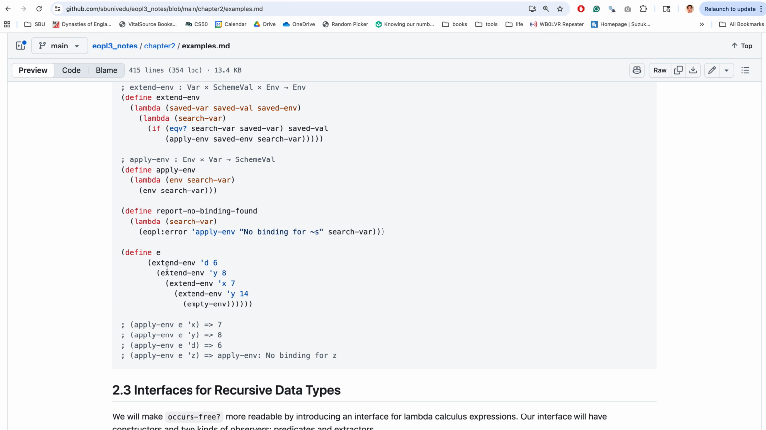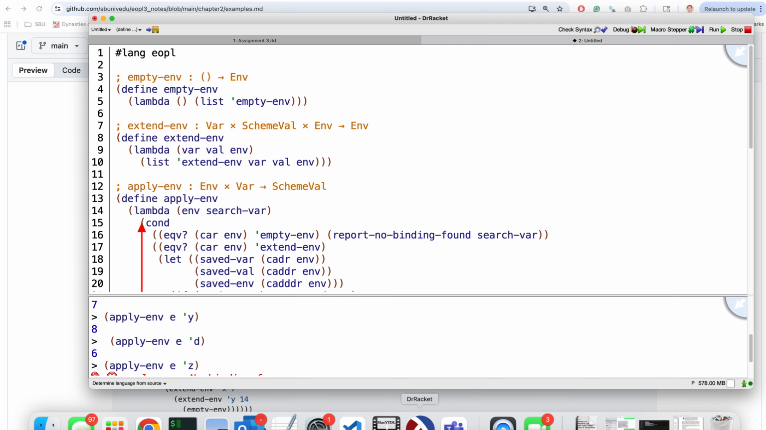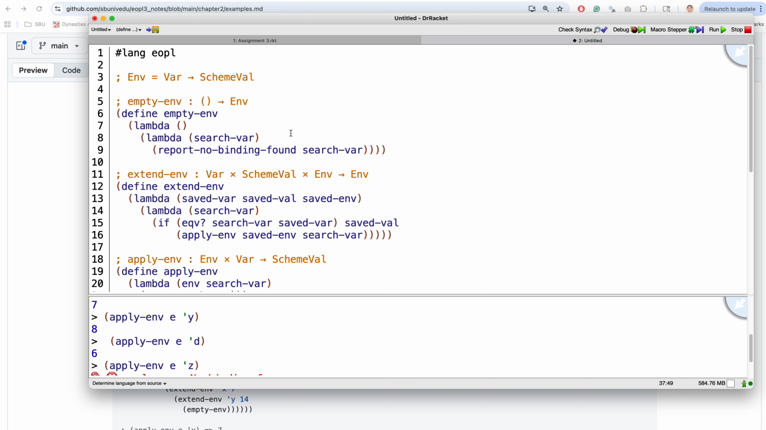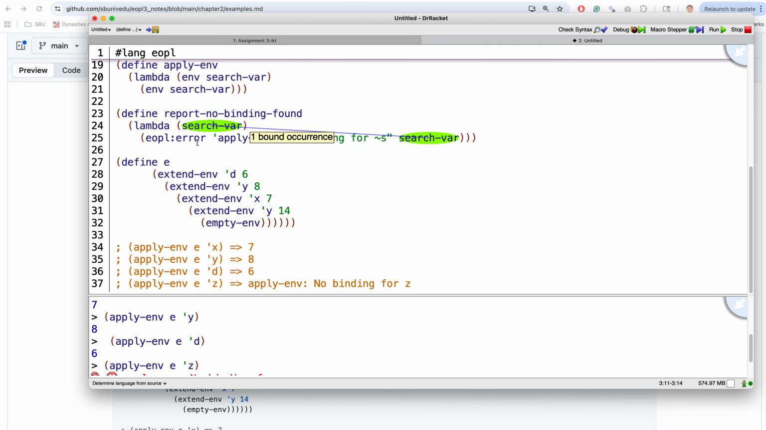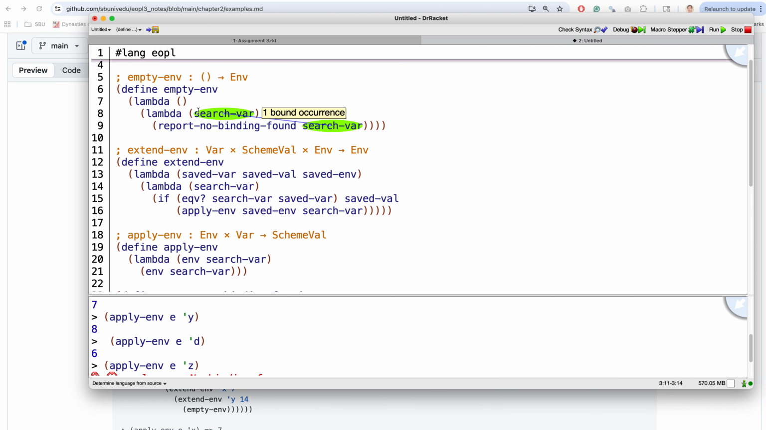And then we have the same test case. We have the examples. So I'm going to go ahead and copy this code and put it in my editor. Okay, so we're going to walk through this together. Here is a comment, a reminder. Our environment now is viewed as a procedure, a function. It maps a variable to its Scheme value. Because our test case is okay, we're going to treat it differently.